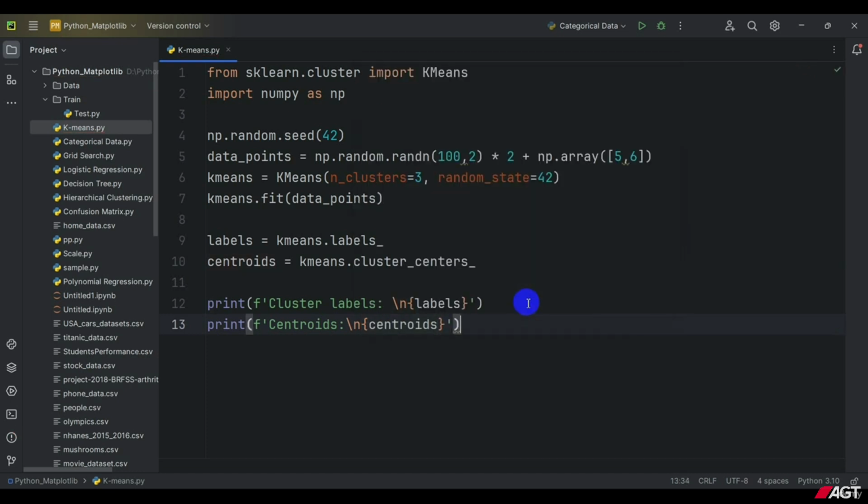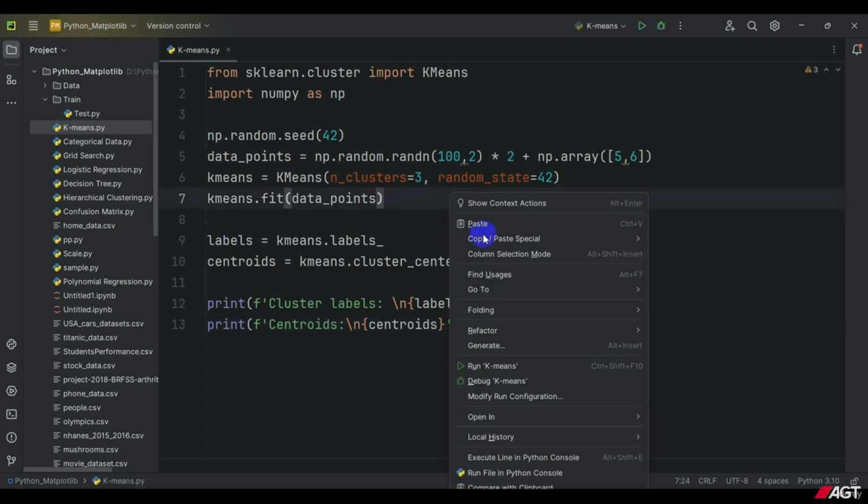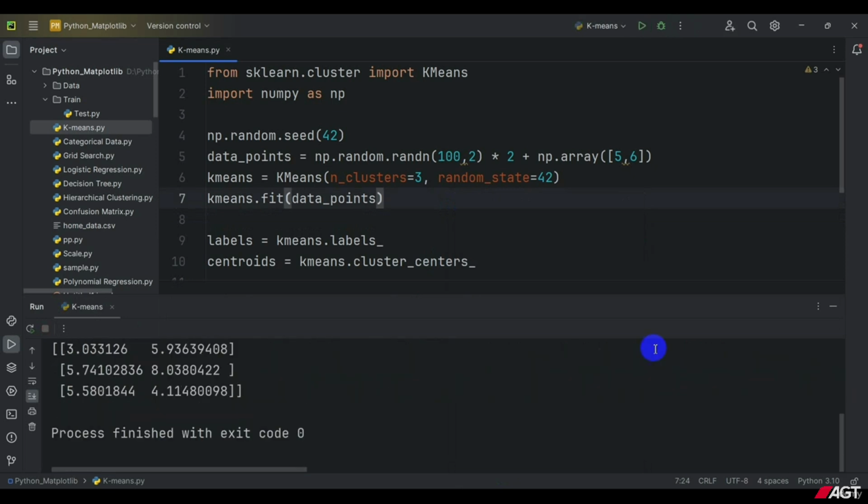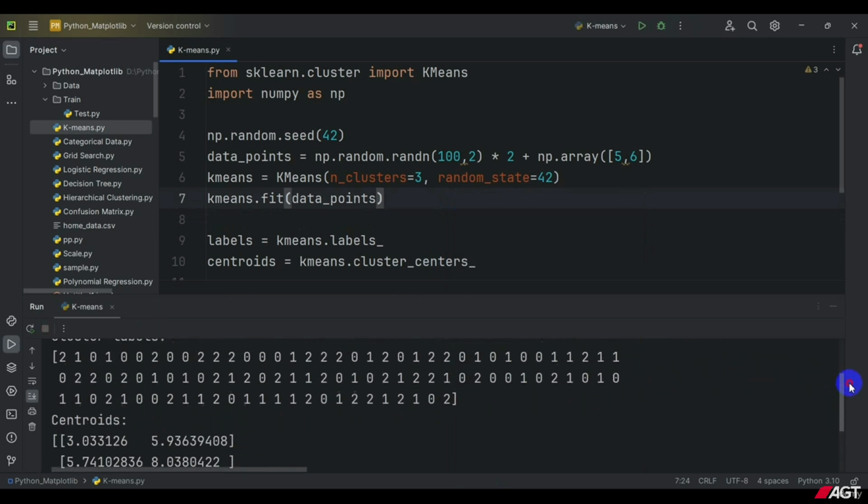Okay, so now we complete this code, and in this example we generate random data points and use the scikit-learn k-means class to perform clustering into 3 clusters. We then extract the cluster labels and centroids. Now save this code and let me run it. Just wait. As you can see, the result is printed.